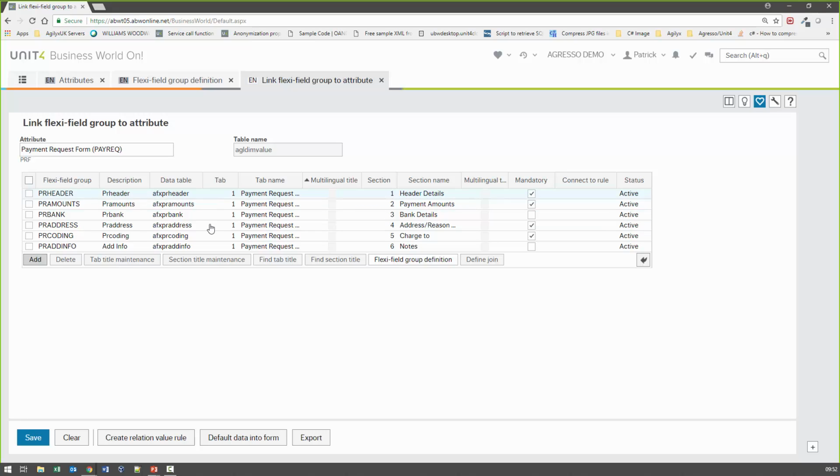In the case of this one, I've got an example of another tab being used, which I'll show you. But in this one, we're basically saying all these FlexiFields will be on the one tab. We don't need to worry about a user going to a second tab and a third tab, so that's fine. They'll all have the same name, so payment request form.